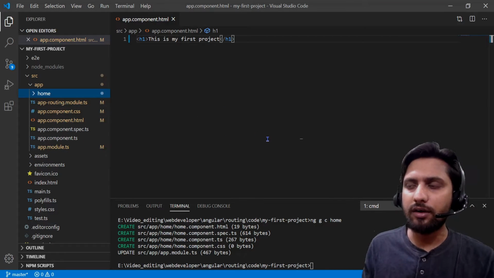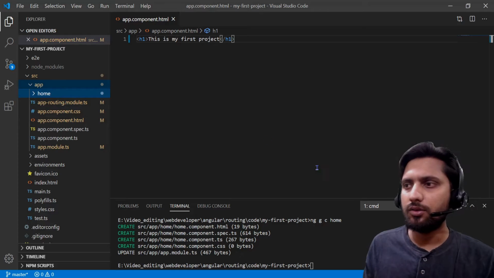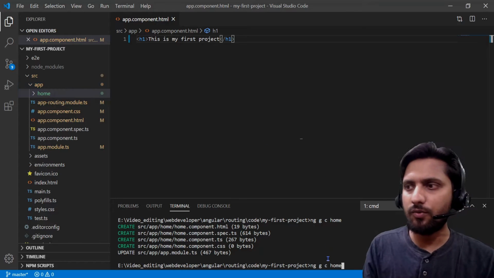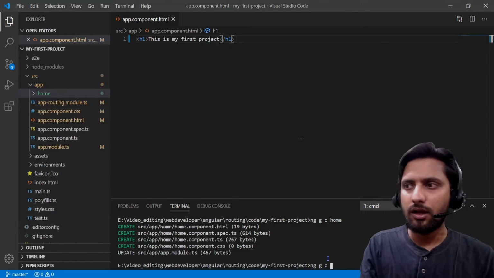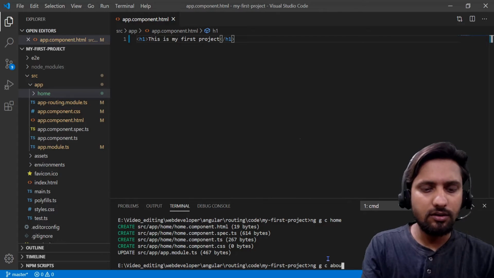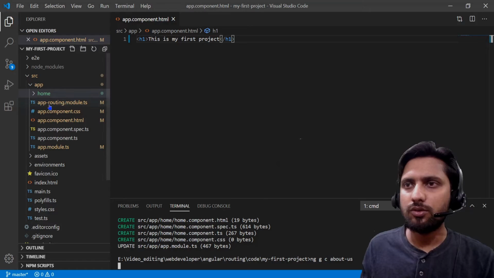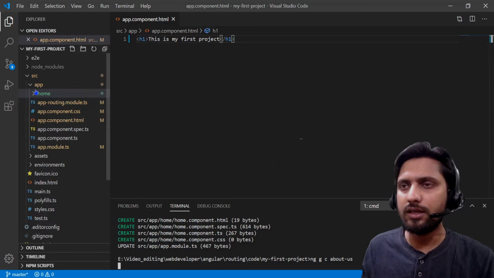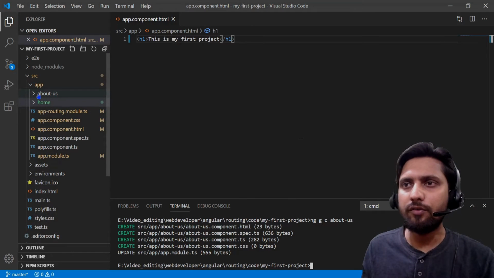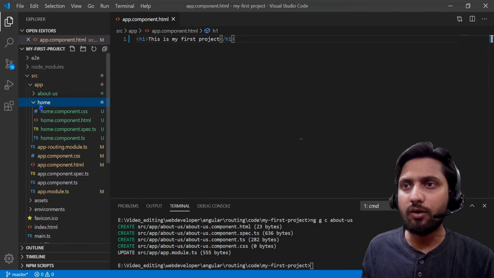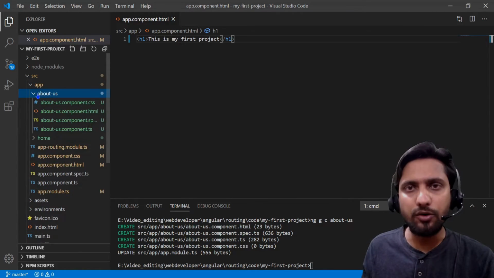Now we need to add another component. So let's generate one more component. We can give it name about us. Here you will see that one more folder will be added, about us. So we have created 2 components, home component and about us component.